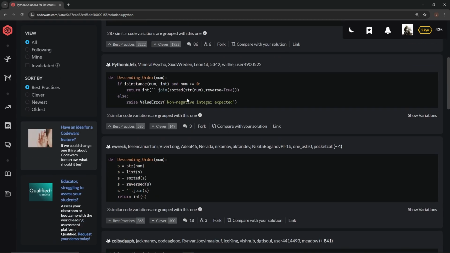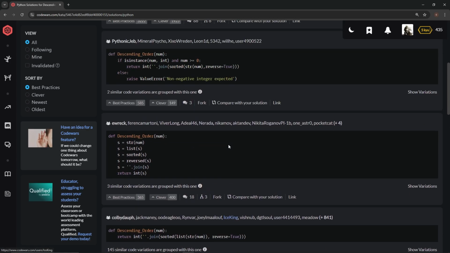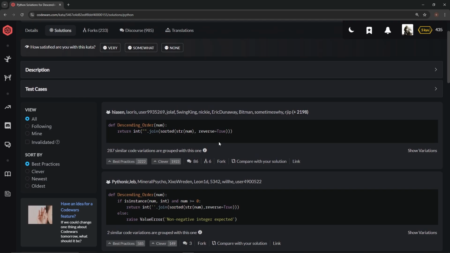All right, so look at this. S equals string number. S equals list S. X equals sorted S. S equals reversed S. S equals the join method, return int S. Yeah, you could do it that way too. So yeah, we're getting there. We're seeing the way Python works. We just need to understand the syntax because it's pretty much the same as JavaScript, right?